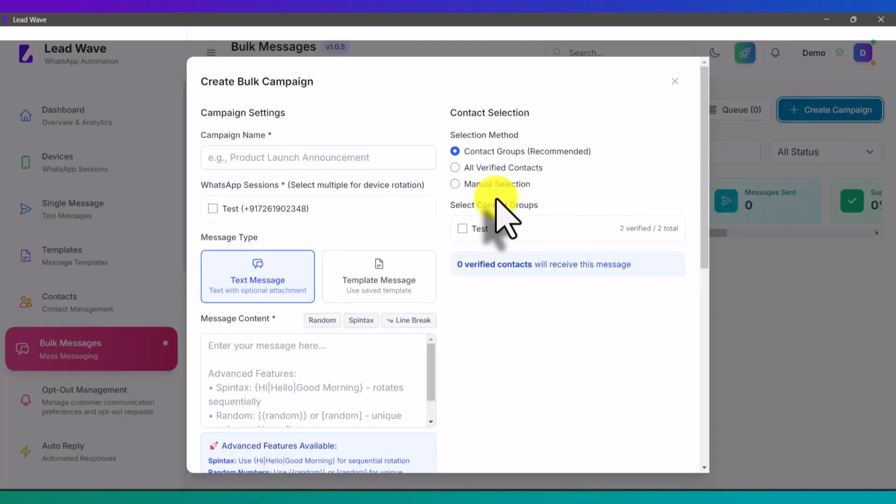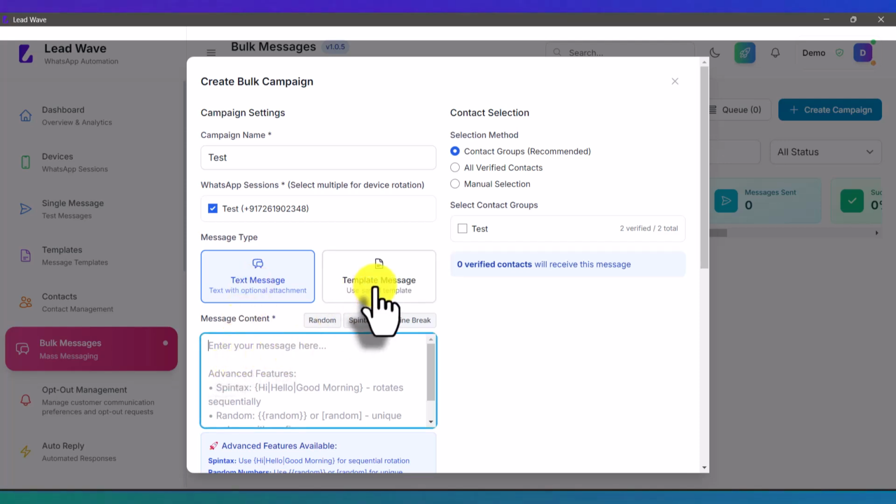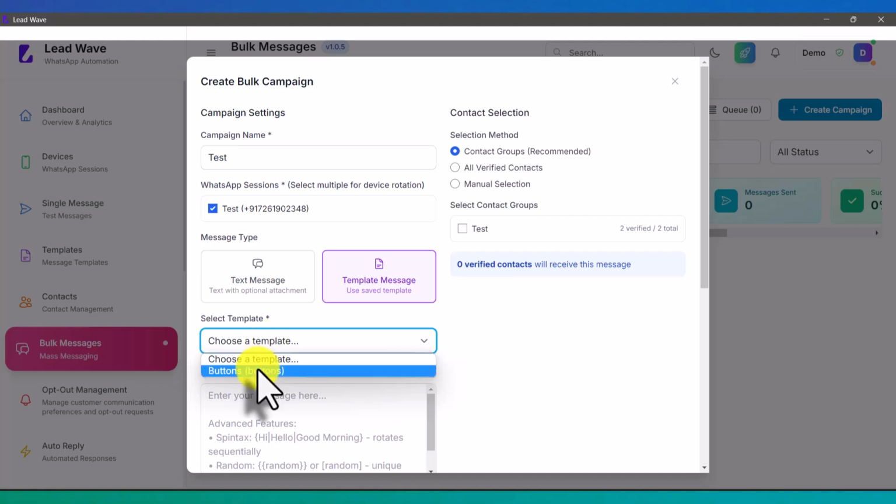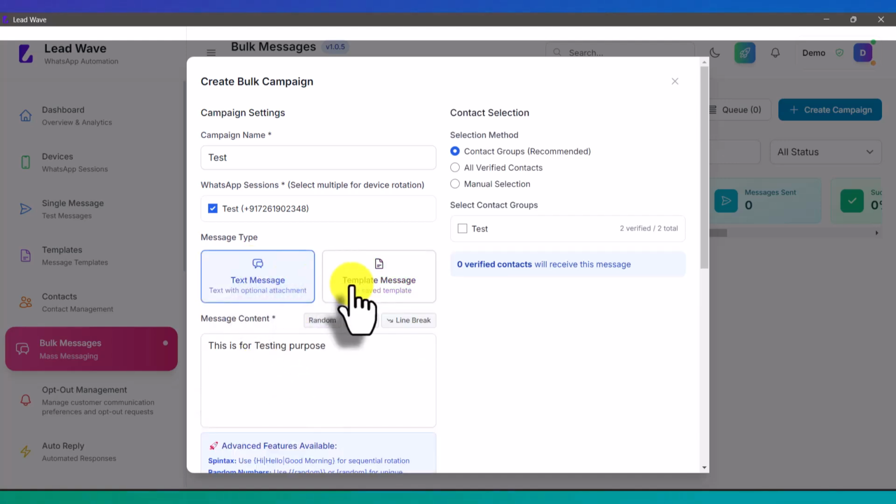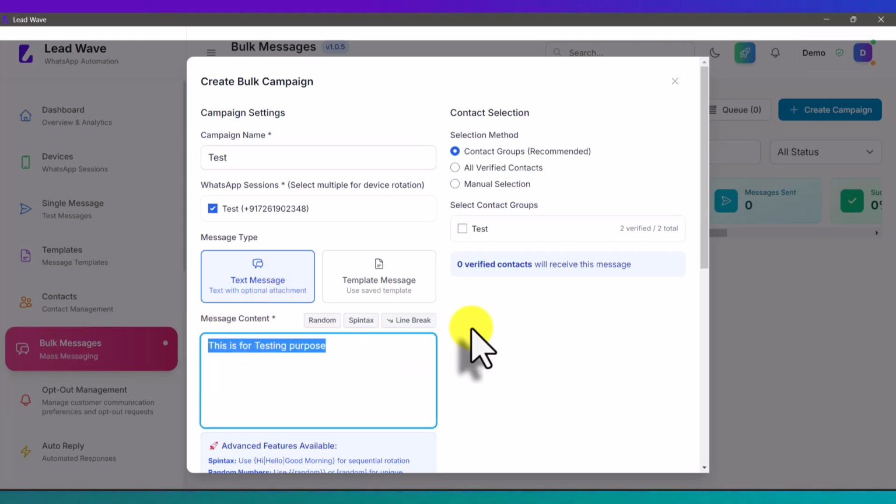A new form opens wherein you will have to write a name first. You can select multiple numbers also and use it for number rotation. Since there is only one device connected, it is not showing the option of number rotation. Either you can select text message and write your content manually, or you can select a template and send the template you want. Let's test it by selecting a text message. I just write: hi, this is a test message from Lead With.